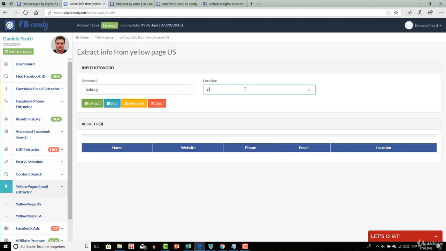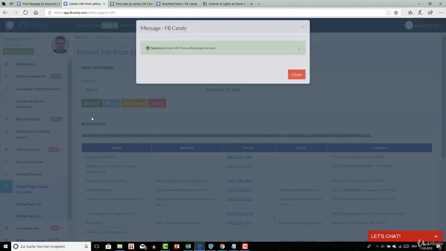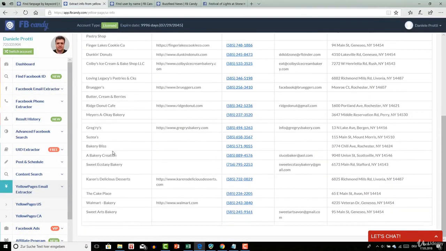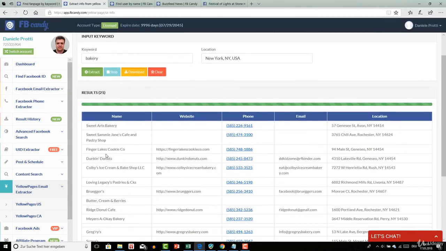Okay, and then you type here New York. Okay, when I click on extract, and you get here all the information of local businesses that you can contact and do business with.